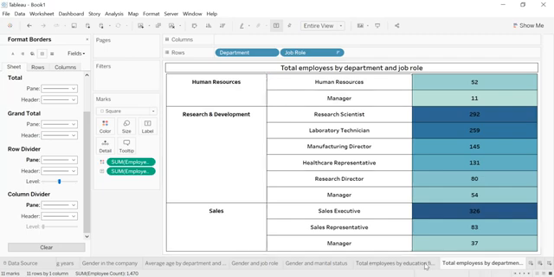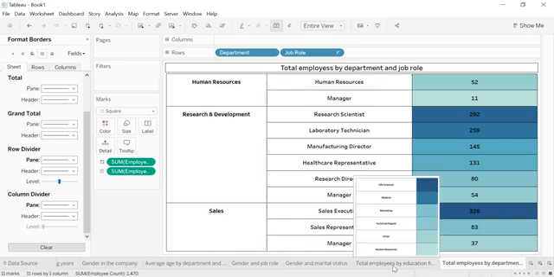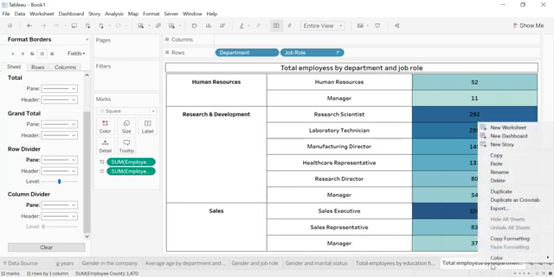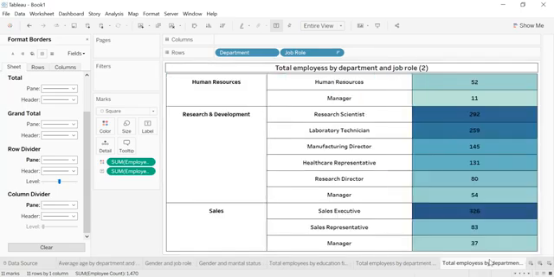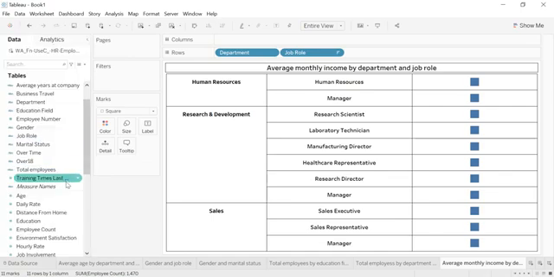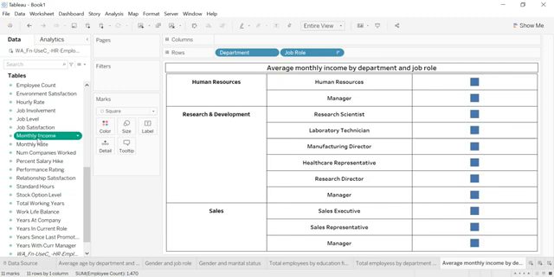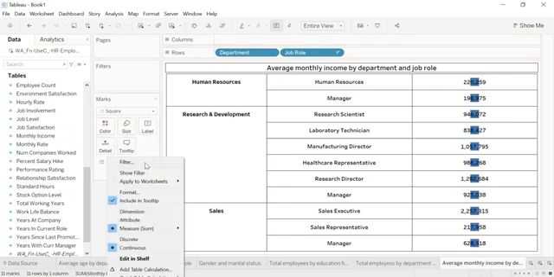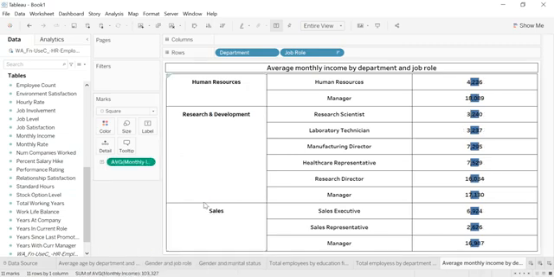Okay, next we are going also to create another worksheet that represents the average monthly income by department and job role. Okay, so I'm going to duplicate that, and we call it average monthly income, right? We're going to remove that, and we select the monthly income. Okay, put it in the label, and we put it as the average, right?